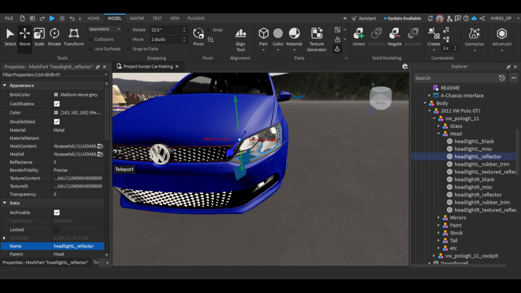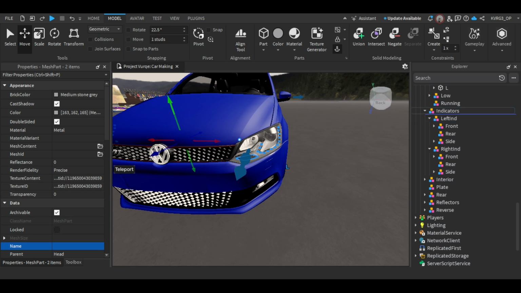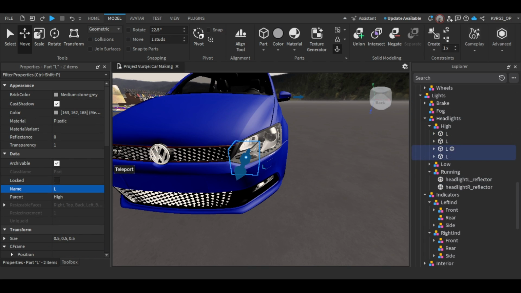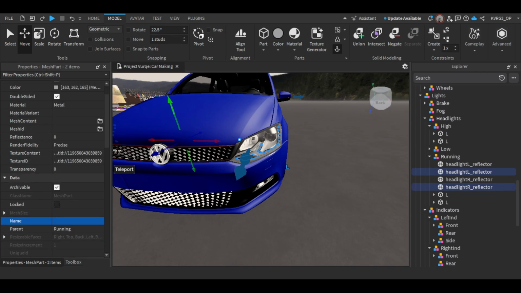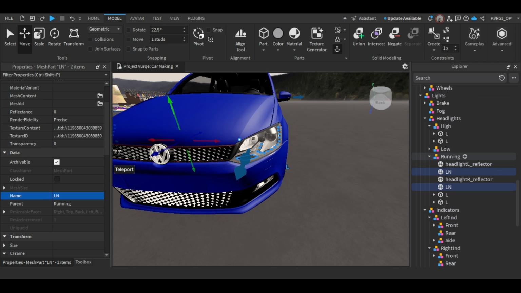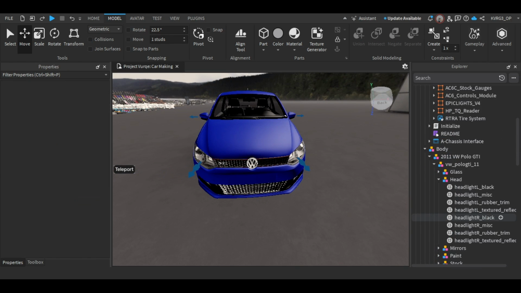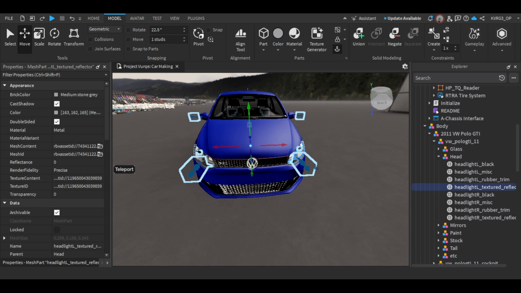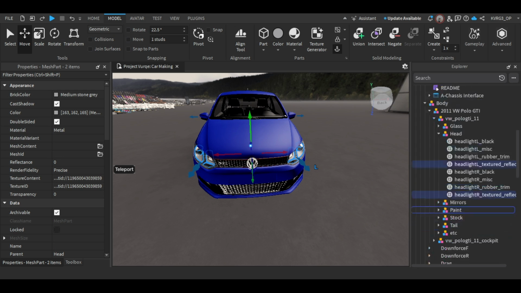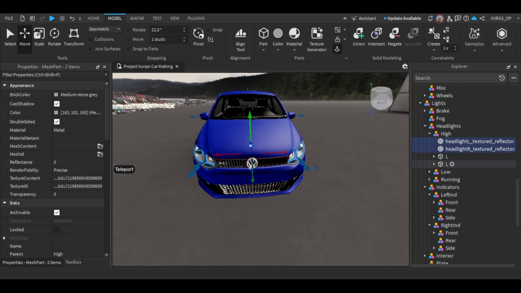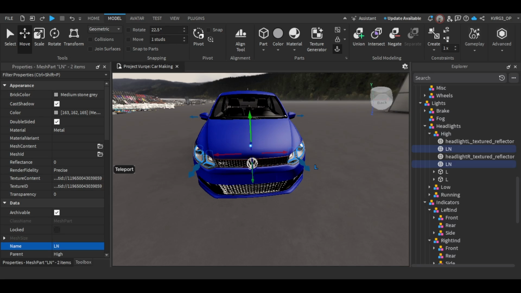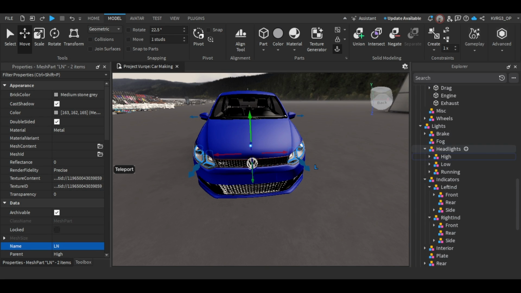Go to reflector. So again, this is the DRL. So we want to take these, move it to running, and control the point lights essentially. Control D again, LN, same thing. Okay, that's sorted now. This is what's going to be high beams. So we're gonna take these, go to high, Control D, LN. There we go. That's our headlights done.